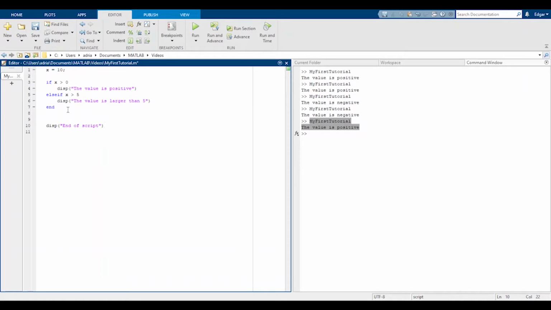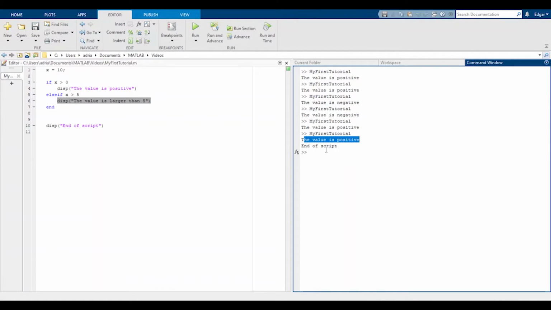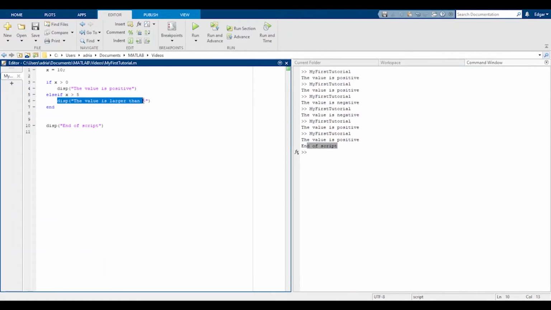And now you may be thinking, well, I know that if x is 10, and I know that 10 is larger than 5, so shouldn't it also run this? But if I click run, as you can see, it's not running this part right here. Because as I said, only one of these blocks will ever be executed. If a condition returns true, it will ignore any subsequent else if value.